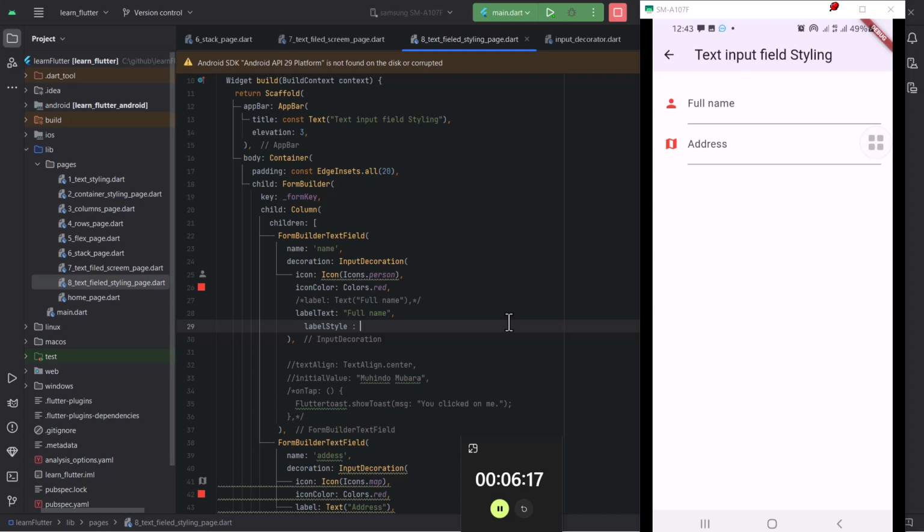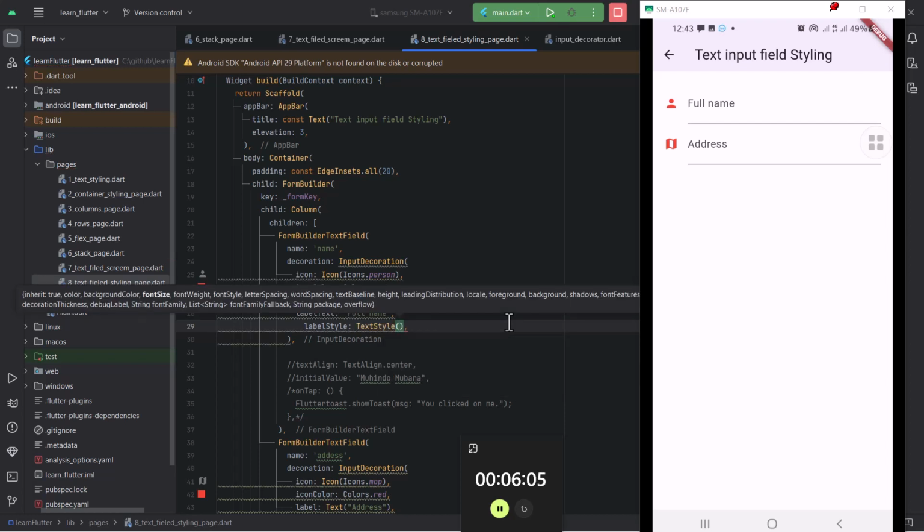So this label style will allow us to style the text that we have displayed here. In case you want to style it, just simply use this label style. It will give you the ability to style your label. So you can use any of them. Here you can specify maybe the color, the size, the font weight. For example, let me say font weight.